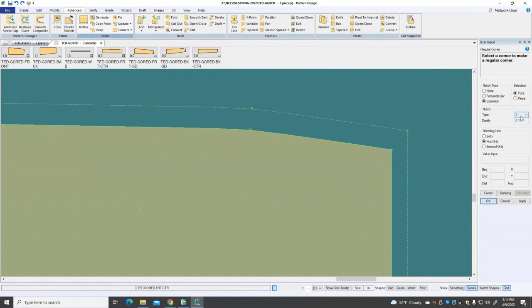Then notch type is 1. Then for notch in line, you have three options: both, first, second only. When you select both and then select the corner, it will add both extensions of this line and this line. When you select first and then select the corner, it will add here, and when you select second, it will be here.